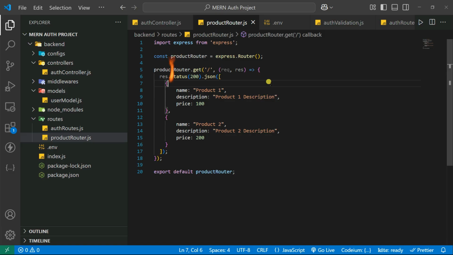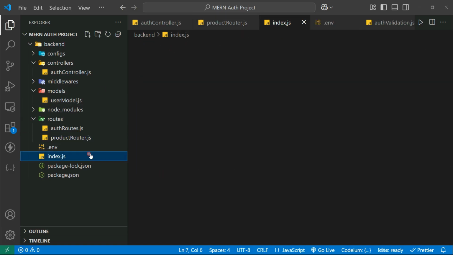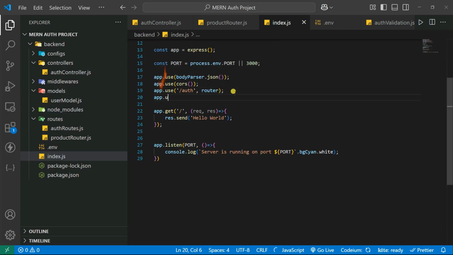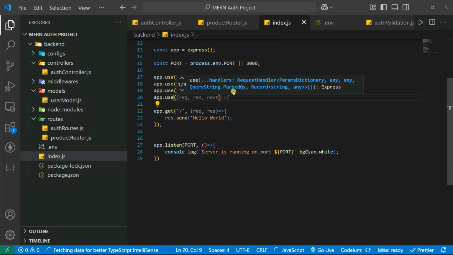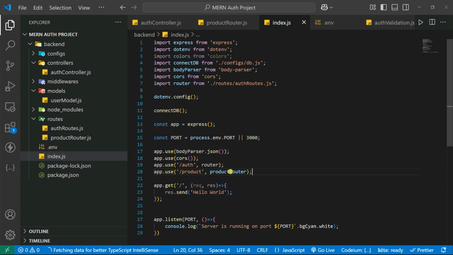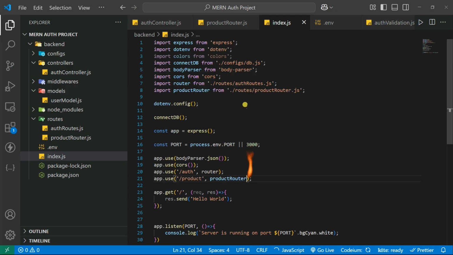So if I save it and use it inside this index.js, let's use it here. Let's say app.use, and then I'm simply going to use product here. So product, and then you have the product router. It also accesses this one. Let's say product router, so it will automatically import it.